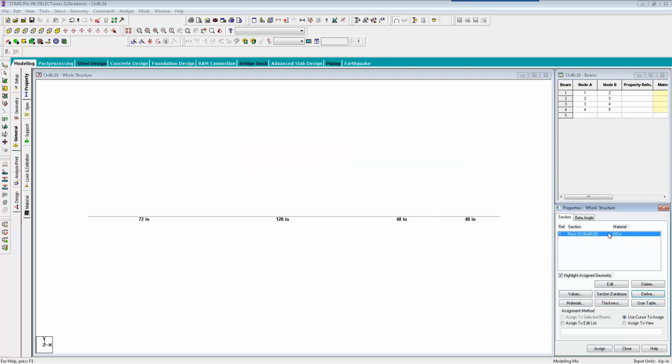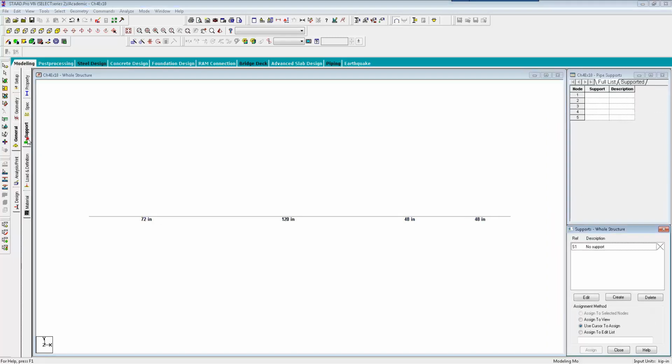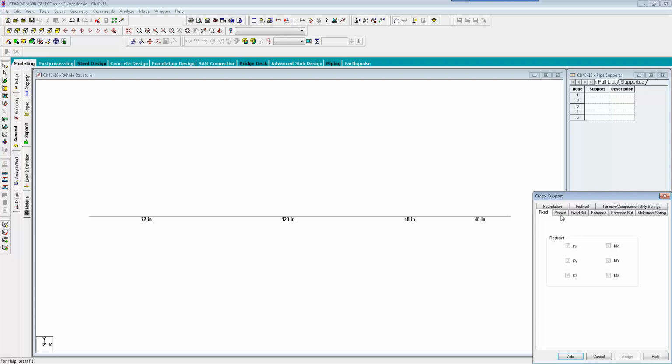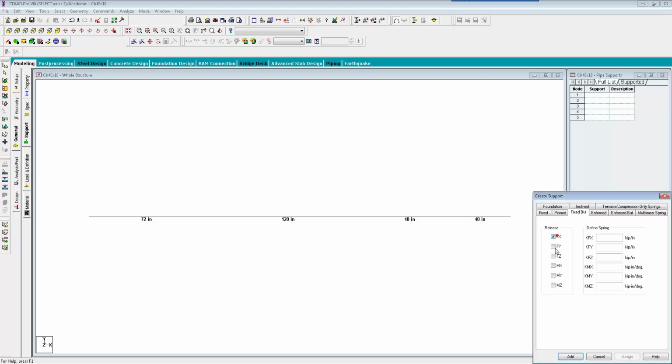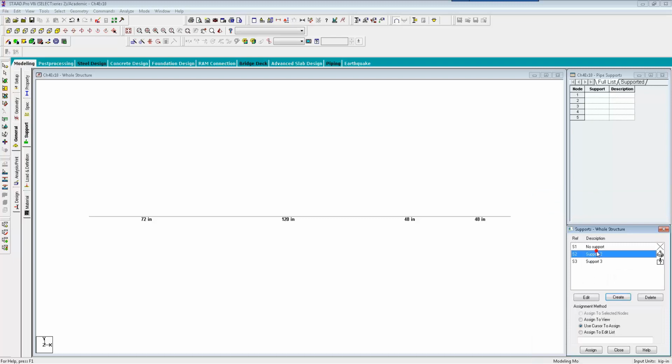Then we have to assign this section to our members. So I'm going to assign it to member for 4 members. Now the next step is that we have to define the supports. It's a simply supported beam. We have roller and pin, create. We need a pin, add, and the next one we need a roller. I'm going to release these and add. So let's assign pin to node A and roller to the last node.